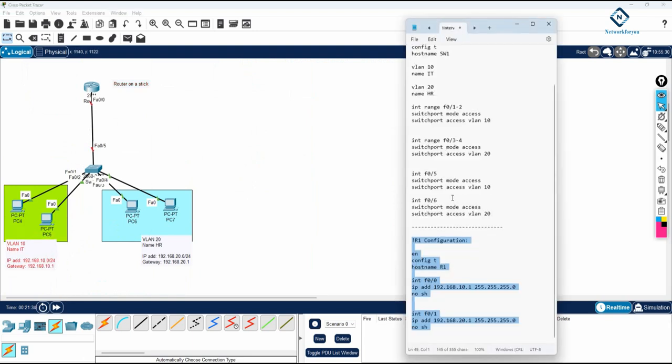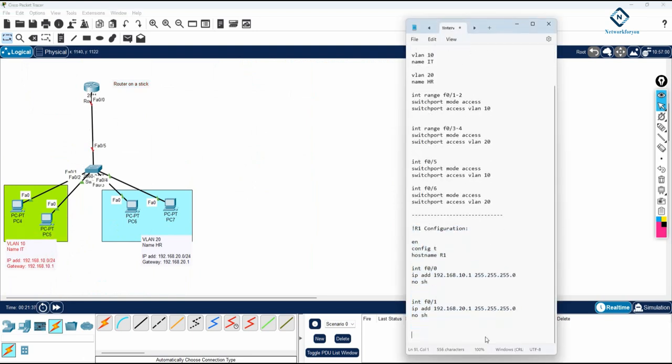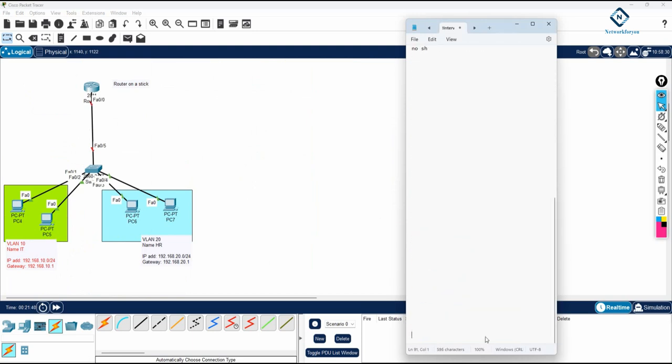Let me take the notepad, same thing, I can use the same notepad, I can divide here and put a new heading for the lab we are doing. So like this I can give this name: inter-VLAN by using router on a stick method. Okay, and same thing you can do the configuration here, SW1, you have only one switch, that is the SW1 configuration.